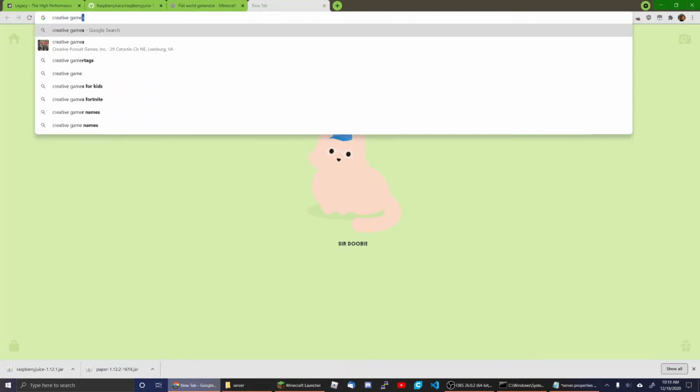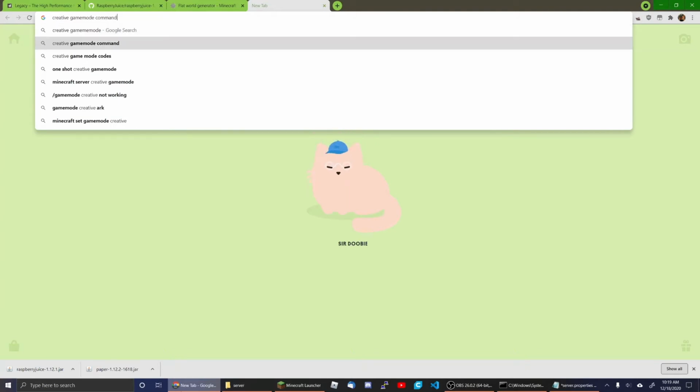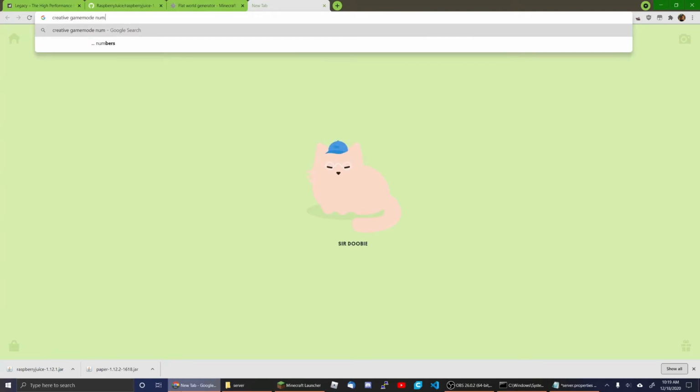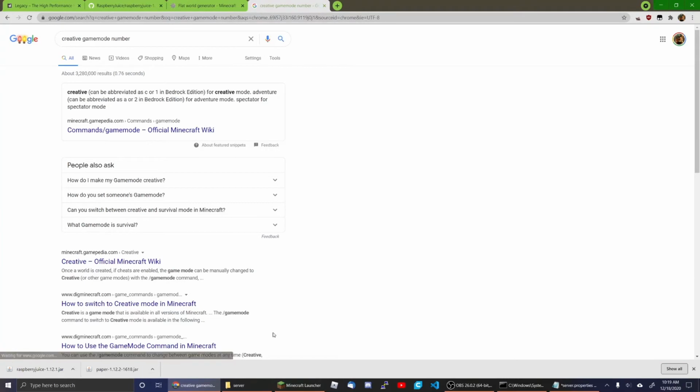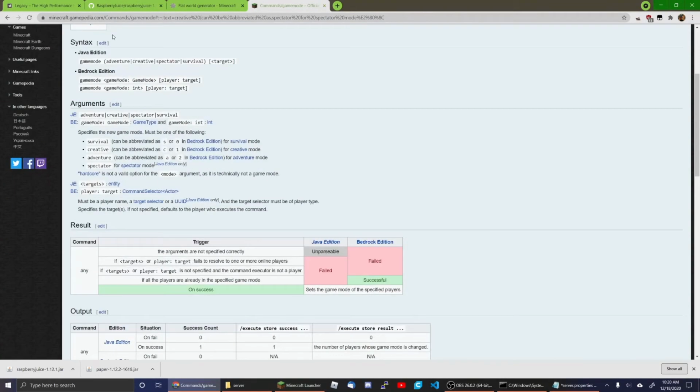creative game mode number. I'm really sorry. Well, just so you know, minecraft.gamepedia.com is a great resource if you're having trouble.